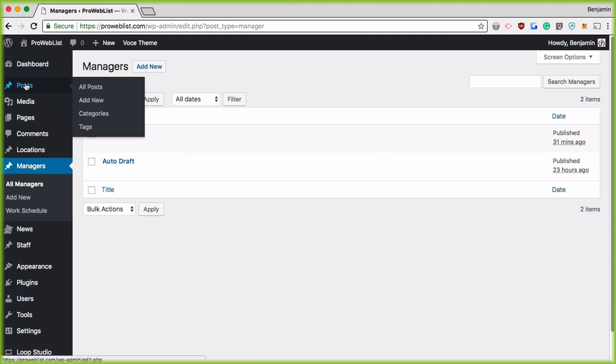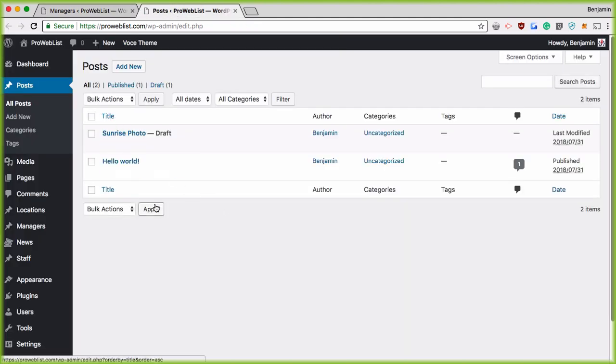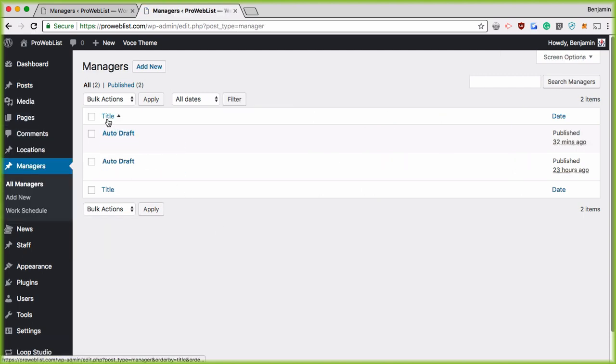Now, just as a comparison, if we go look at all posts, the blog posts, you're going to see we have a title, the author, categories, tags, whether it has comments, and the date. So these are set up when the custom post type is created. But when we remove the title, it's trying to fill in the title. So let's fix this.